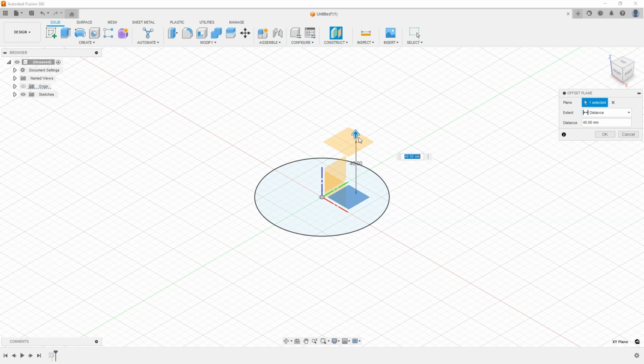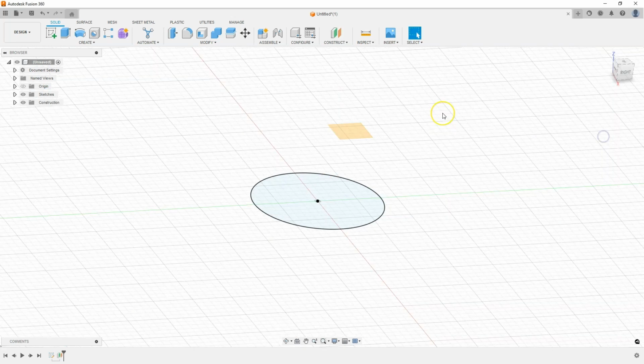And here enter 50 millimeters as the offset value. You can type it here or here and click OK. And in this way we have created a construction plane that is offset from the XY plane by 50 millimeters. And now on this plane we can create a sketch, and to create a sketch on this plane, select this plane and choose Create Sketch.